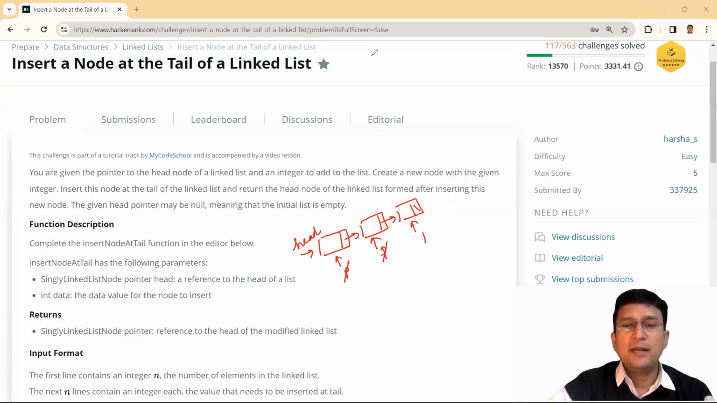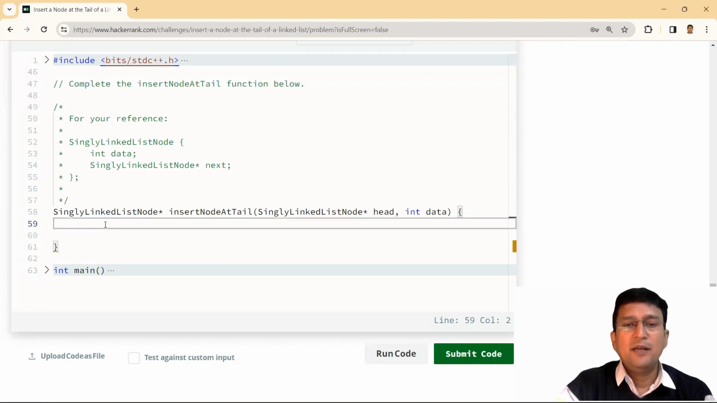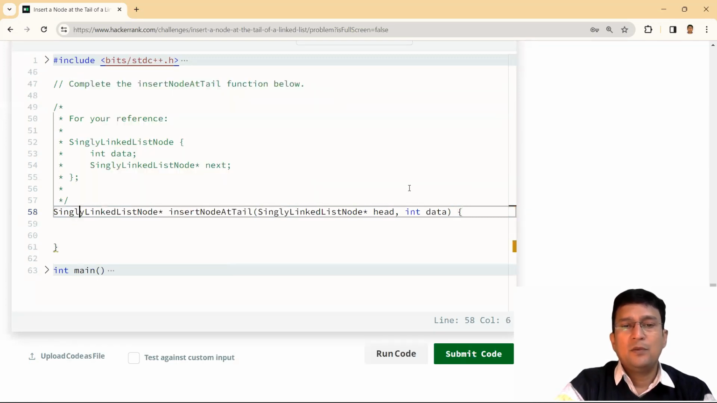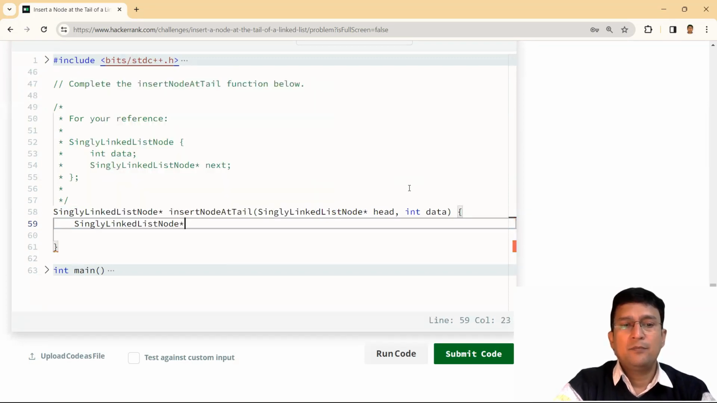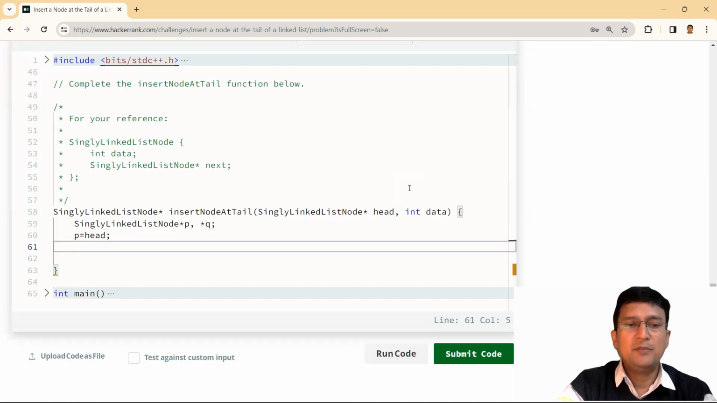So let's try to write this code. You can see that this function is given wherein the head is given and the data item is given. You will have to create a new node first. So let's say I am taking a temporary pointer P and the temporary pointer Q. Then I say that P points to my head. I will traverse this linked list with the help of this P. And now I say that I am going to create a new node.